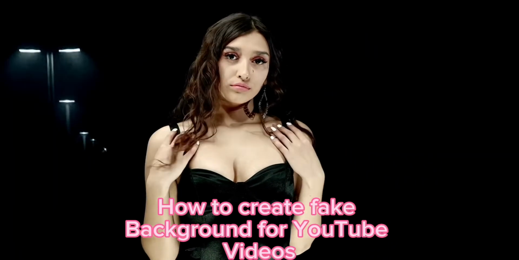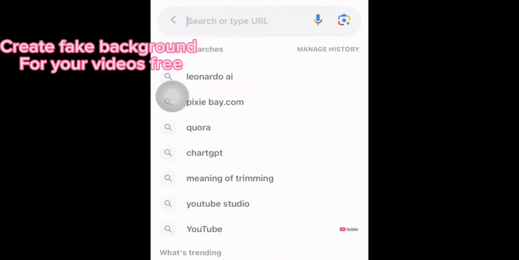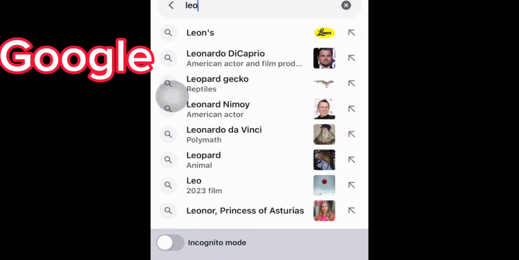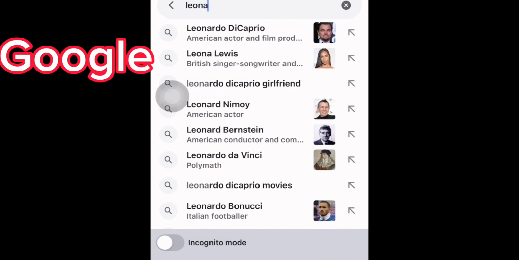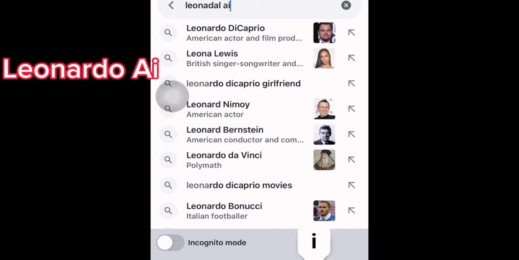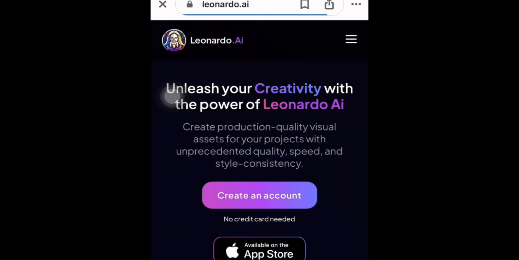How to create fake backgrounds for your videos, from this to this and to this. Yes, you can create fake backgrounds for your videos. If you're a content creator, you are basically going to go to Google and type in Leonardo AI. It's a tool that generates pictures and turns pictures into videos. It will direct you to the website, and yes, this is the website.